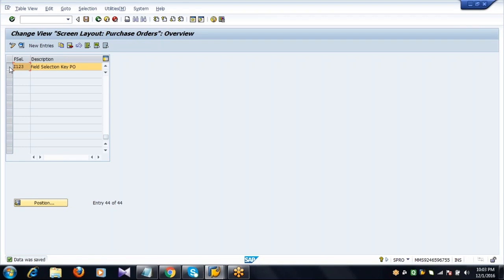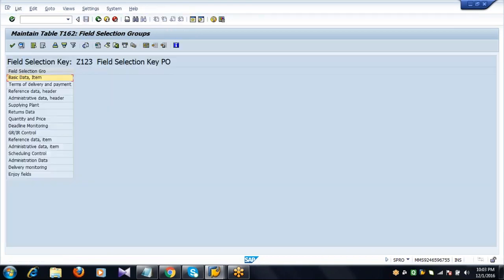Select the field selection key Z123. So click on details. Then the system displays multiple field selection groups, for example, basic data item, terms of delivery and payment, etc.